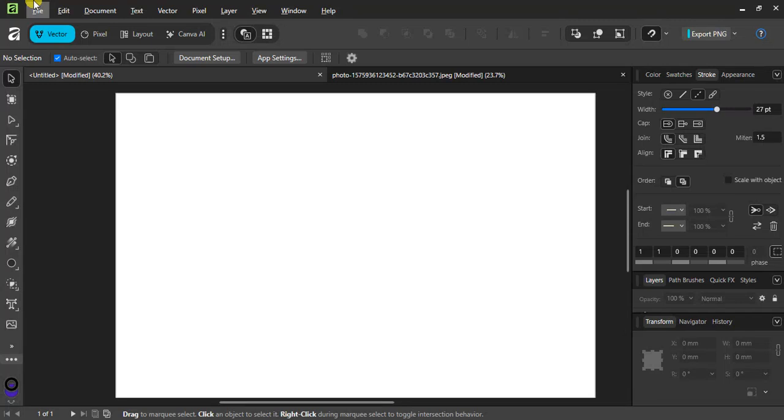In today's video, I'm going to teach you how to make a dotted line in Affinity Designer. First, launch Affinity Designer on your computer and open a document you want to work in. You can use an existing file or create a new canvas. Any size is fine. The key is that we're going to draw a path and then convert its stroke into a dotted style.